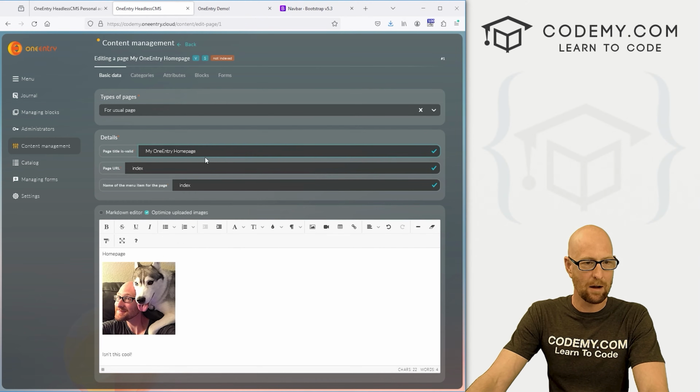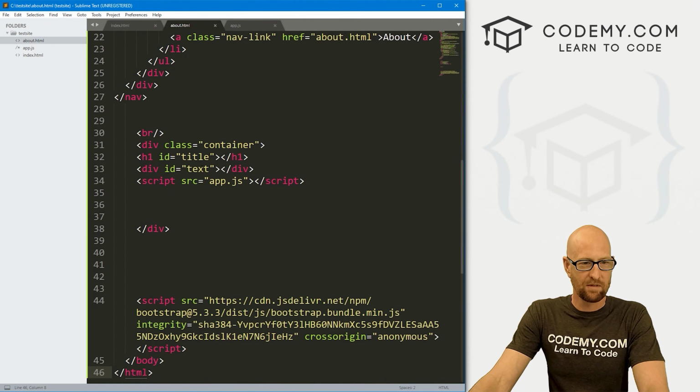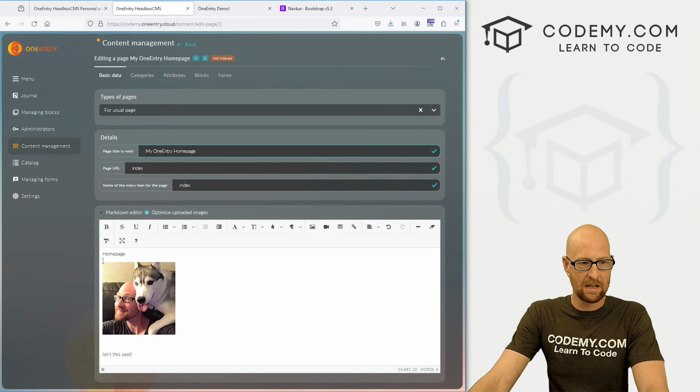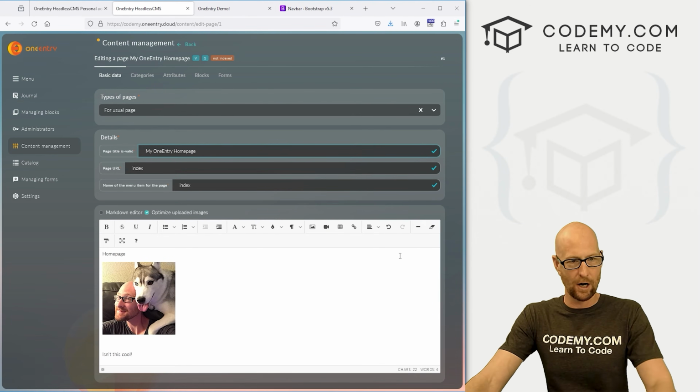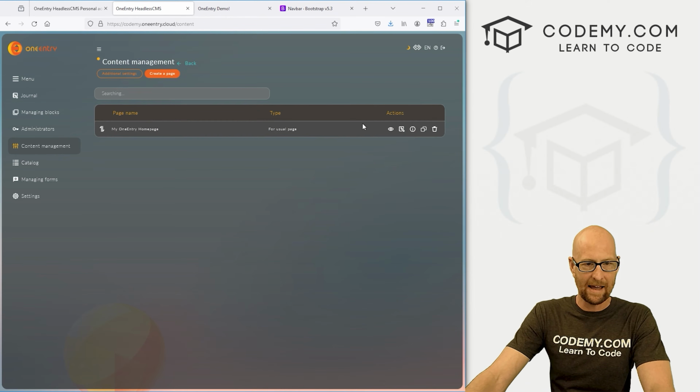This page title, my OneEntry homepage, that will be, we go back to our code. Remember, we've got this title tag that'll get put into there. The text tag that we put there, that will be all of this markdown stuff. This whole editor will get smushed into that field there. Okay, so we've got one page.